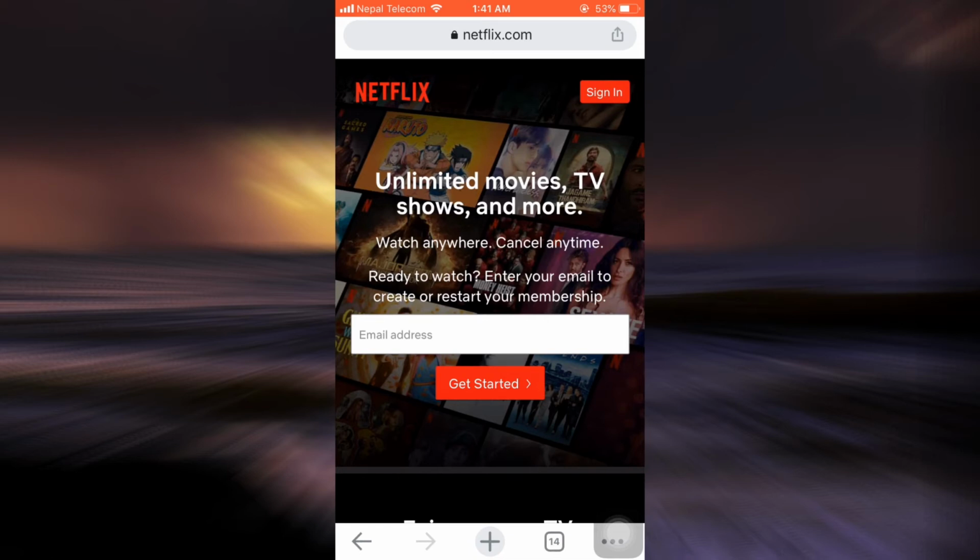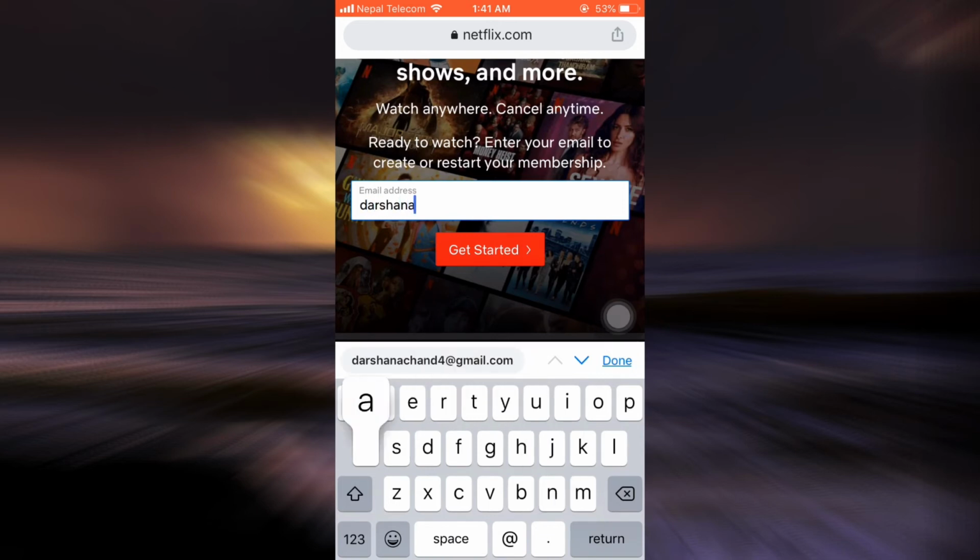When you go to netflix.com, you land on an interface that looks like this, where you will see an option that says email address here. So simply type in your email address. So here I'm just going to enter my email address and then tap on get started.